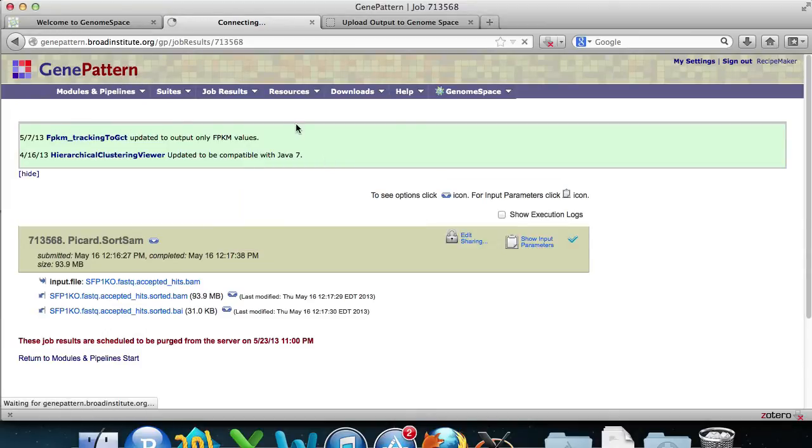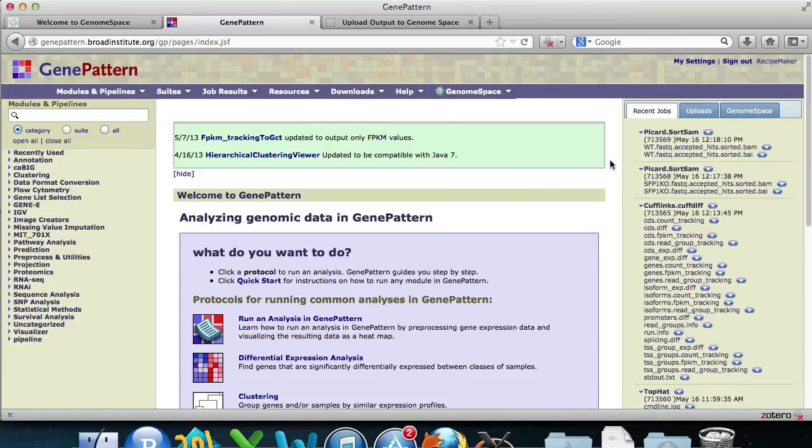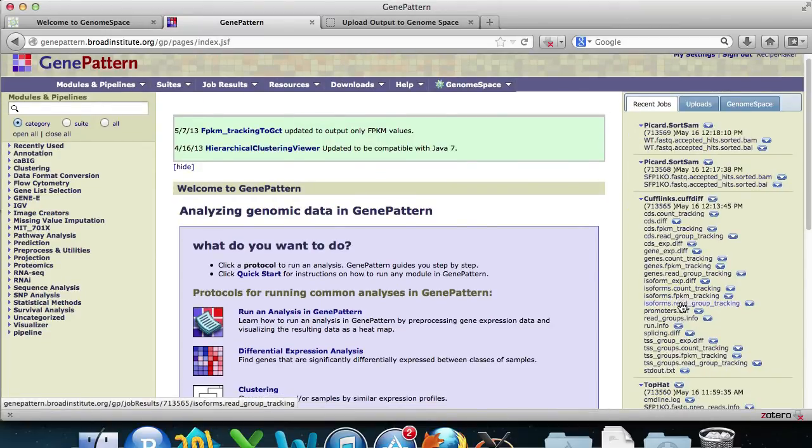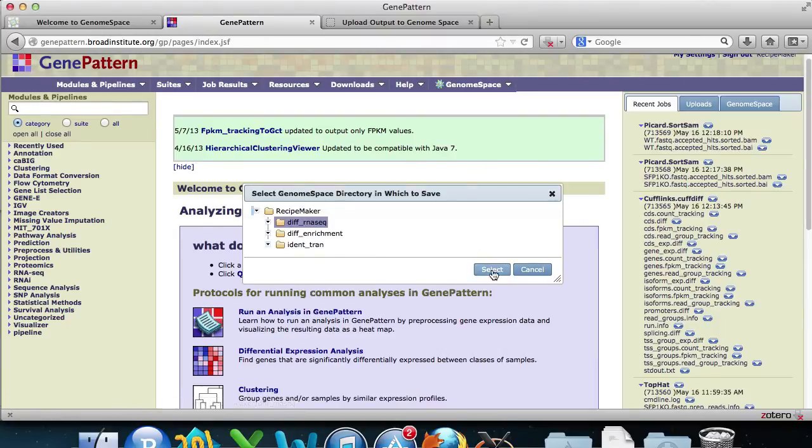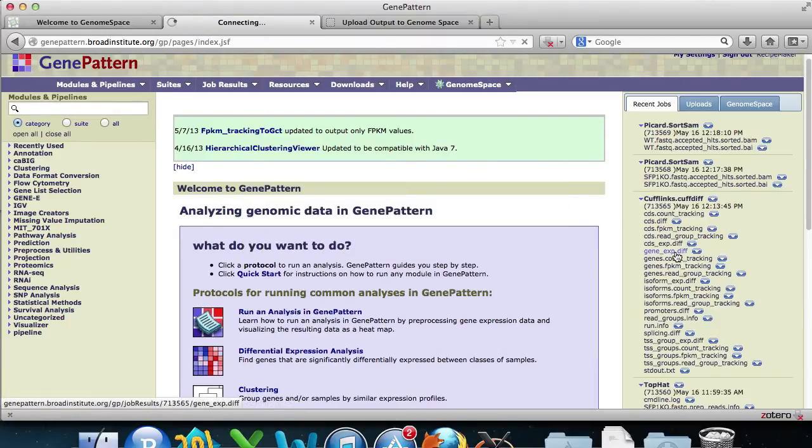After we're done saving, we now go back to the home screen and we want to save a couple of the Cufflinks output to GenomeSpace. Specifically, we want to save isoform tracking and genes tracking to GenomeSpace. These are the files that contain the actual expression results.